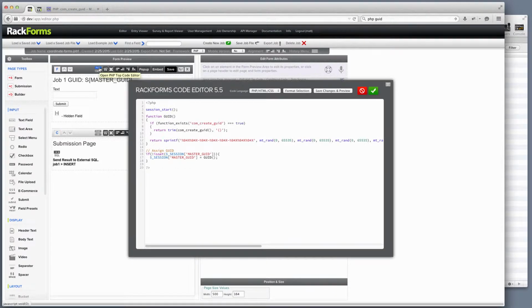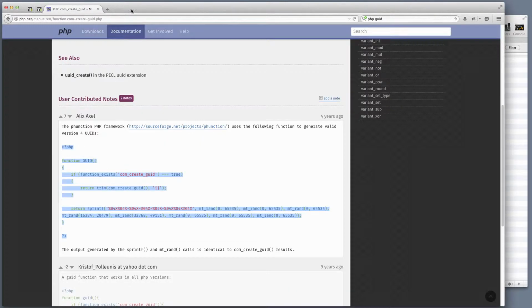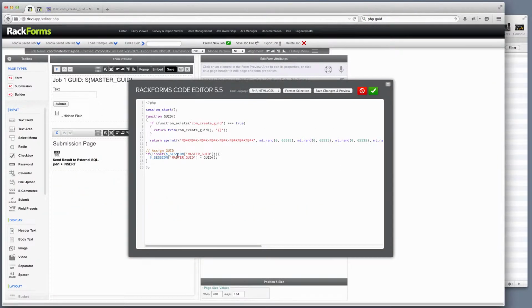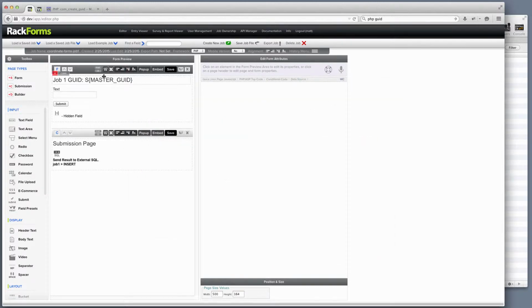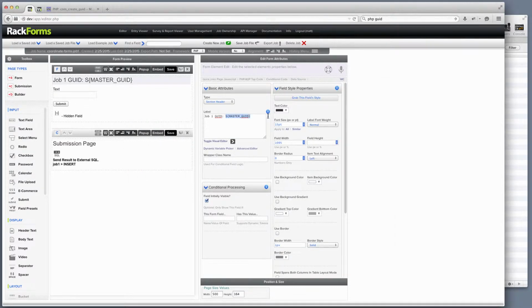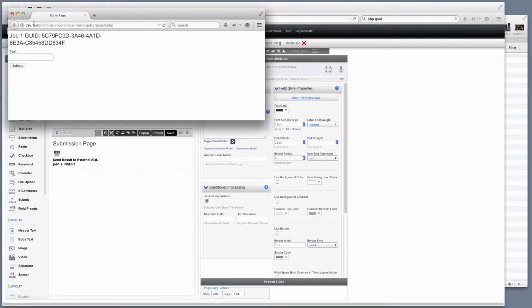In job 1, we need to assign a unique identifier to this form session. I'm doing that very simply here. I just Googled for PHP GUID, found this little code snippet, and copy and pasted it into my form right here. Then I take that function and call it and assign a PHP session called master GUID equal to that GUID value. So when I run this form, as you can see using this token right here, I have a master GUID value, and here you can see it starts with 5C7.